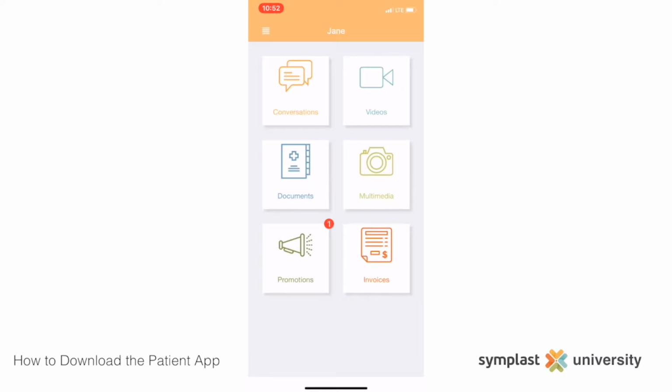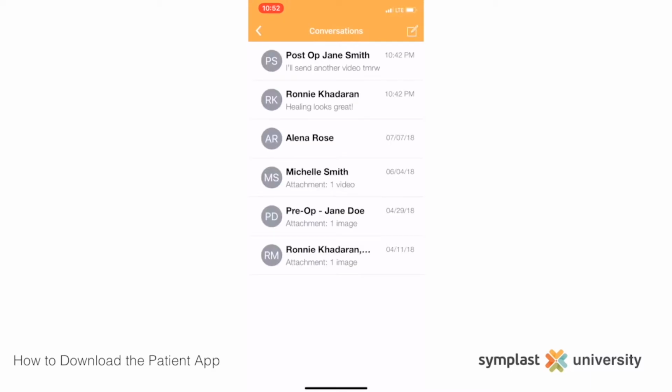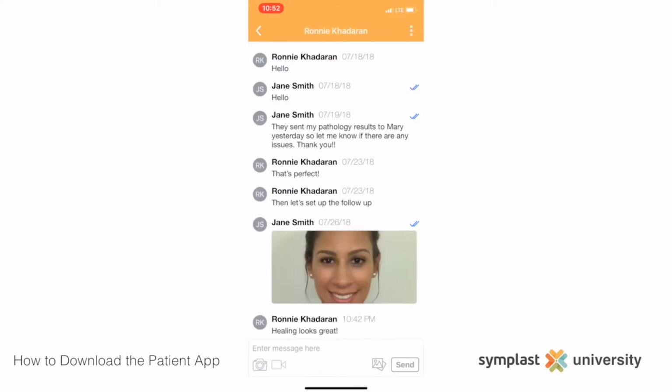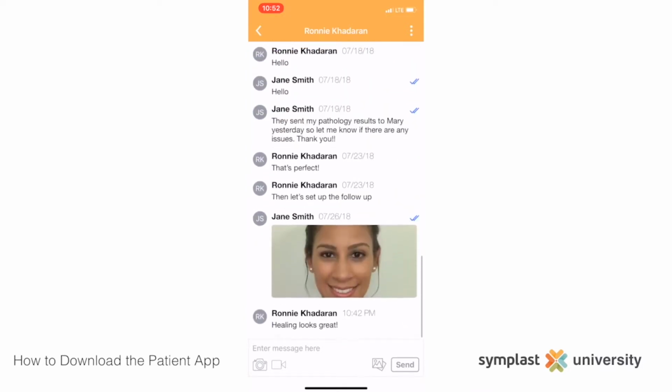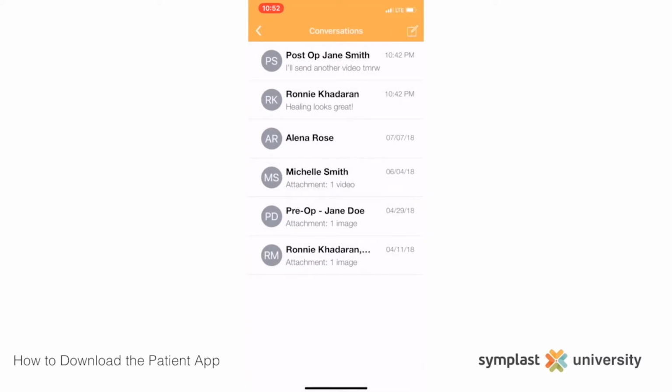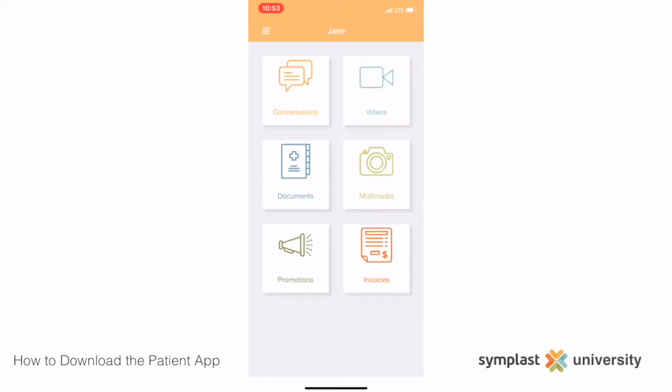So I'm in the homepage of the patient app right now. Again, this is how I can begin interacting with my practice right away. I can come into the Conversations tab and I can look at HIPAA secure text messages that have been sent to me, or I can send one to the practice. It can have more than one recipient, so I'm able to contact the practice coordinator, the provider, etc. And again, just like a normal text message, whenever I send or I receive a HIPAA secure text, I get a notification on my screen.